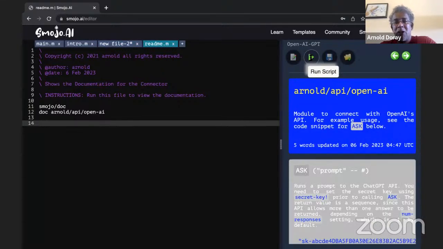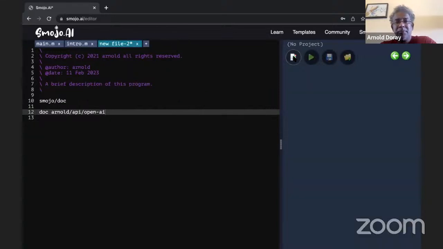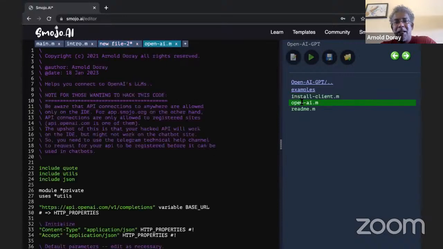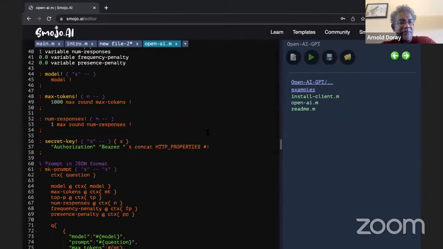Okay, that's just the documentation. It's just convenient for you to run and see how it works. And the open-AI file is the actual source code for the connector itself. Okay, it's not very long.